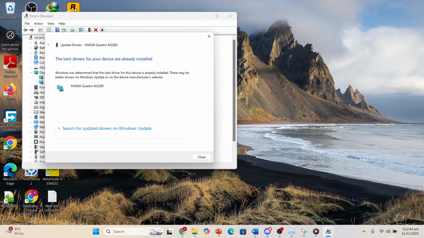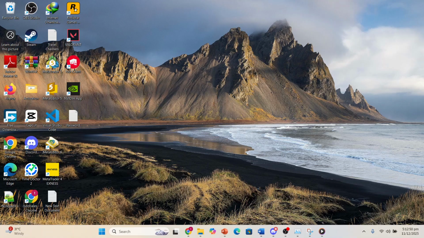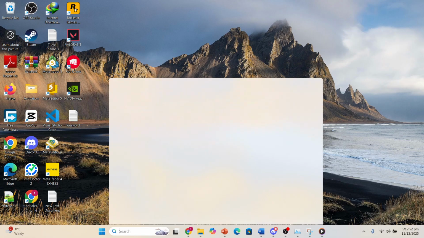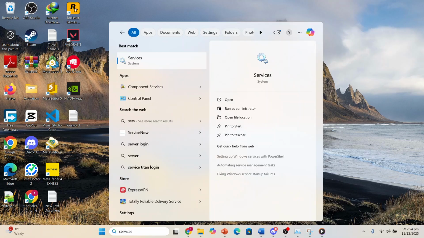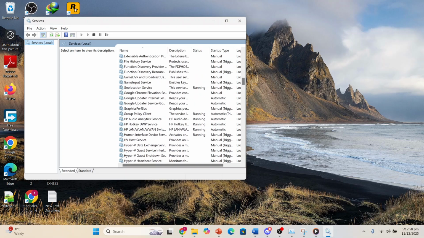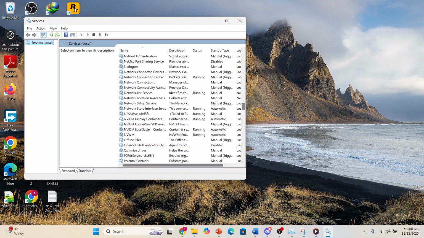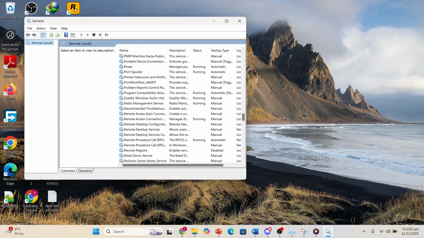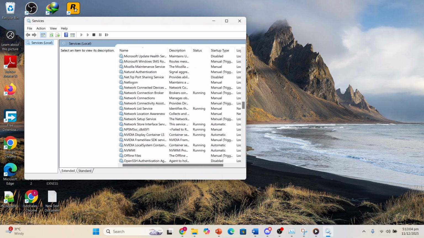drivers, and if you see they're already installed, that's perfect. Otherwise, just go ahead and install the updates that are available. After that, all you need to do is just come here, click on search, and type in Services. And from here, open this up, and I want you to scroll all the way down until you see the NVIDIA processes right here. So here, if we scroll down, we should see NVIDIA right here.